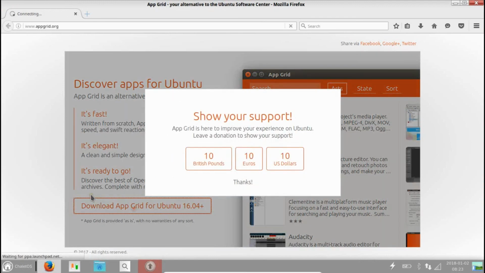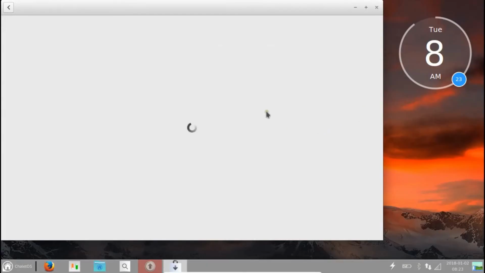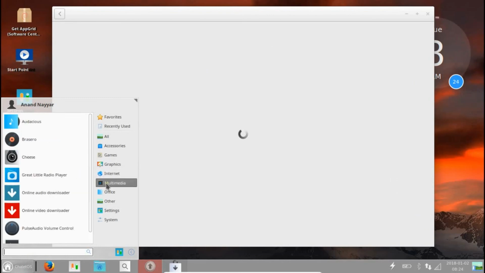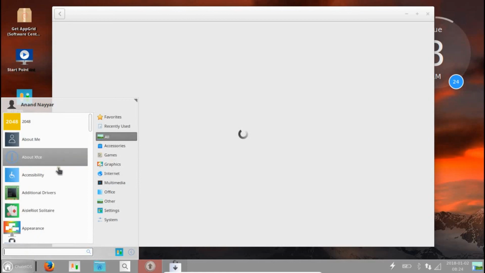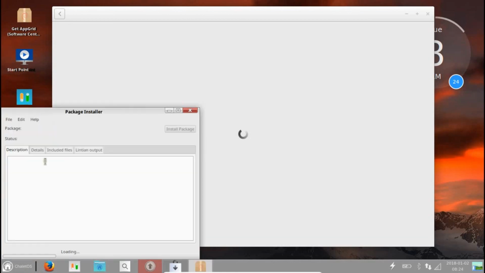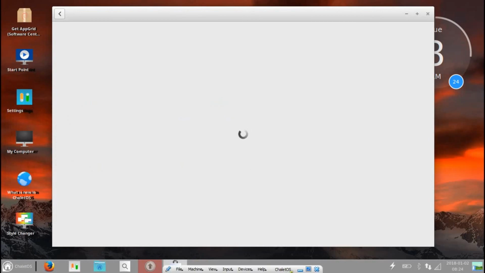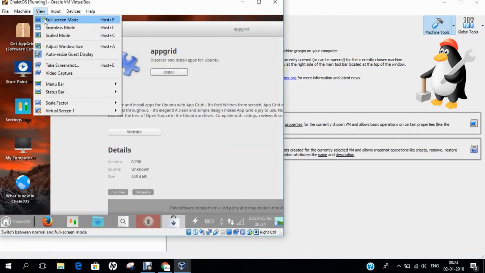So let's download the AppGrid for 16.04. So let's save the file and click on OK. So let's open this file so that we can find the latest repositories. So it can take some time. And even you can have the application center also. So over here also we have the different descriptions. So all the details, included files, everything is covered. Okay, so let's click on view in full screen.